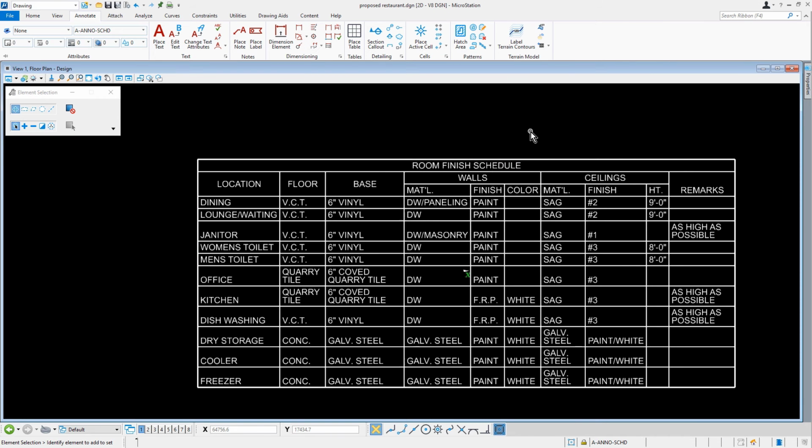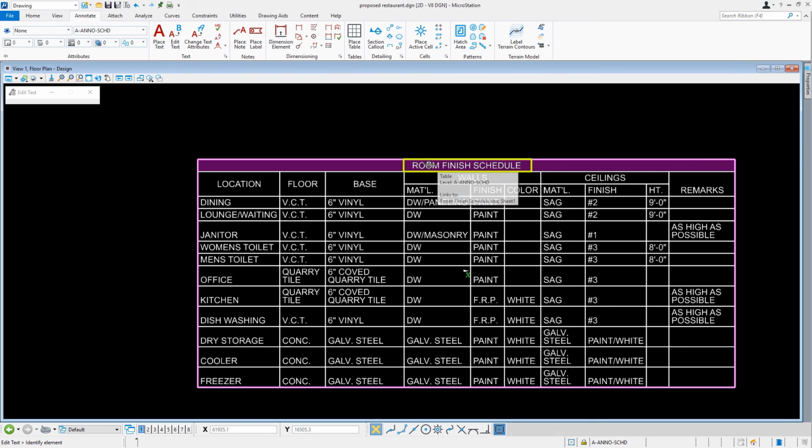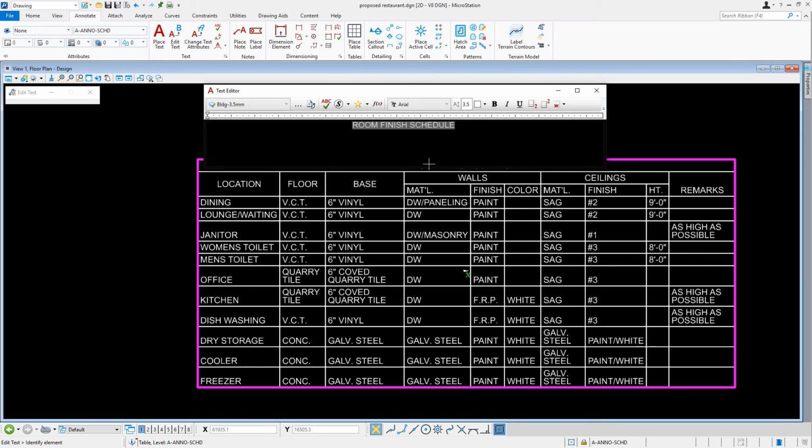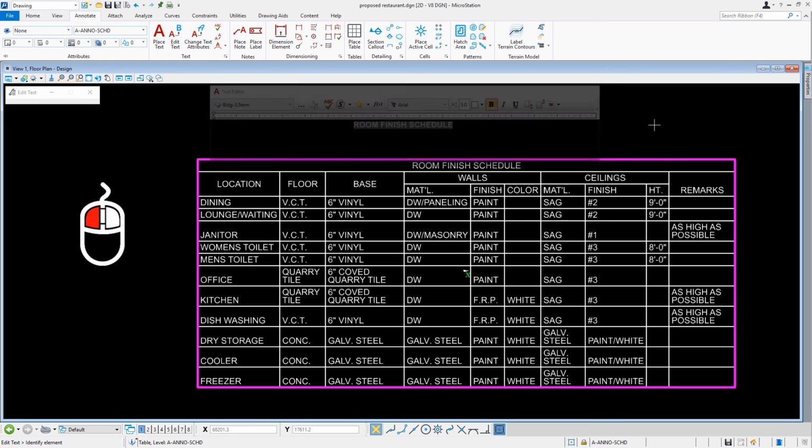So our next task is we're going to be editing the header row text. So for this, we'll make the edit text tool active. We'll then select the text room finish schedule in the header row. And as such, the text editor opens. From here, we'll change the text style to building 5.0 millimeter. We'll enable bold and set the justification now to middle center. And then we'll data point into the view to accept.